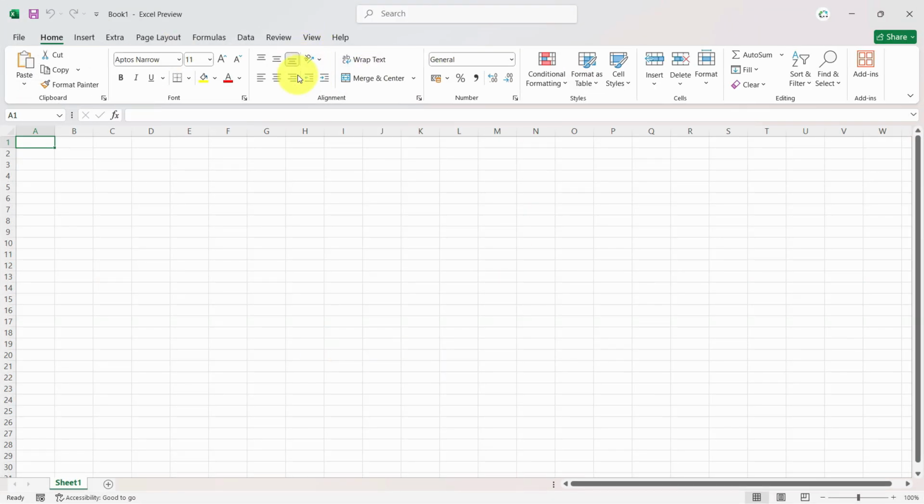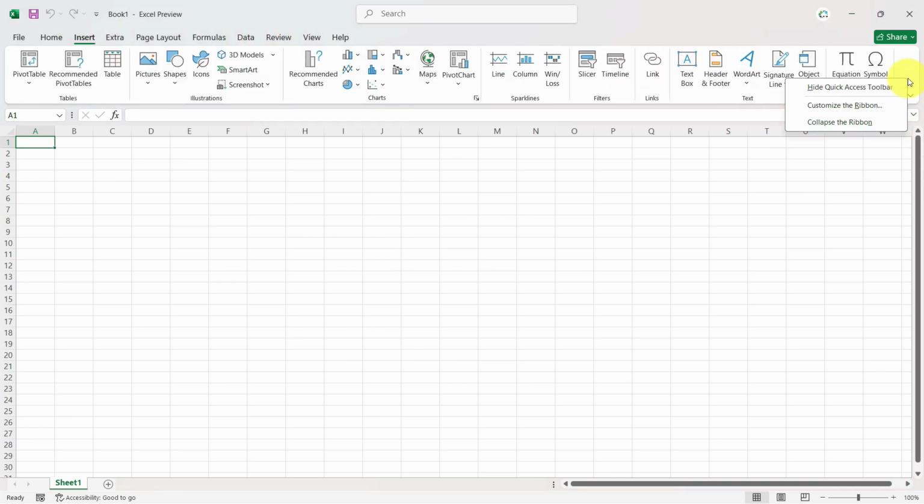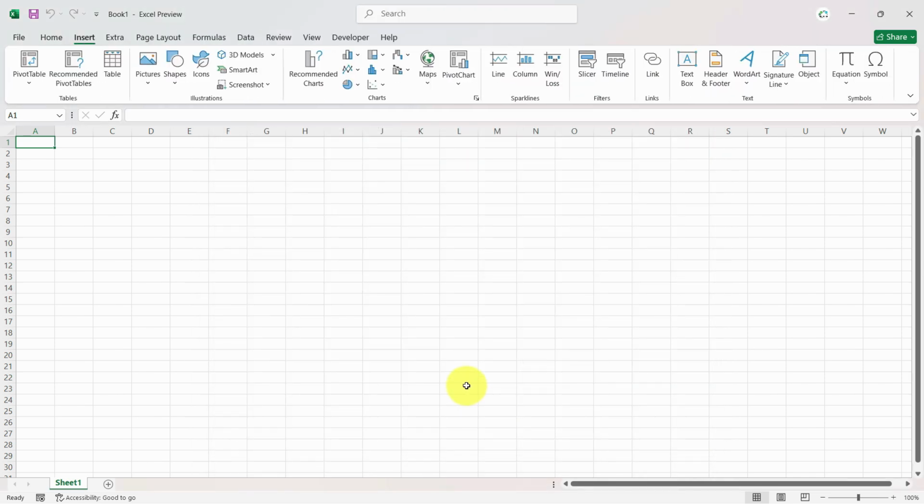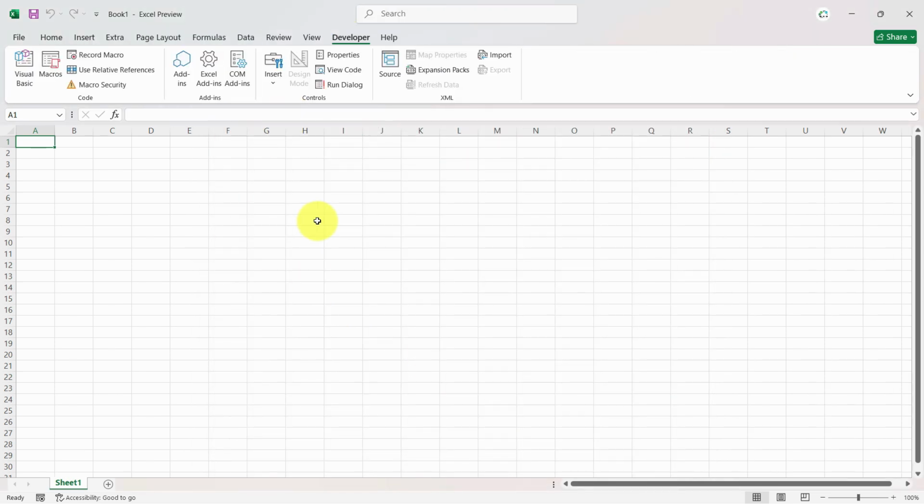Now I need a developer tab here. If you don't have the developer tab in the menu, what we can do is just go to any white space, right click here and click on customize the ribbon. Here you will see the developer tab and it will be unchecked. So just check this and click OK. Now I can see the developer tab.